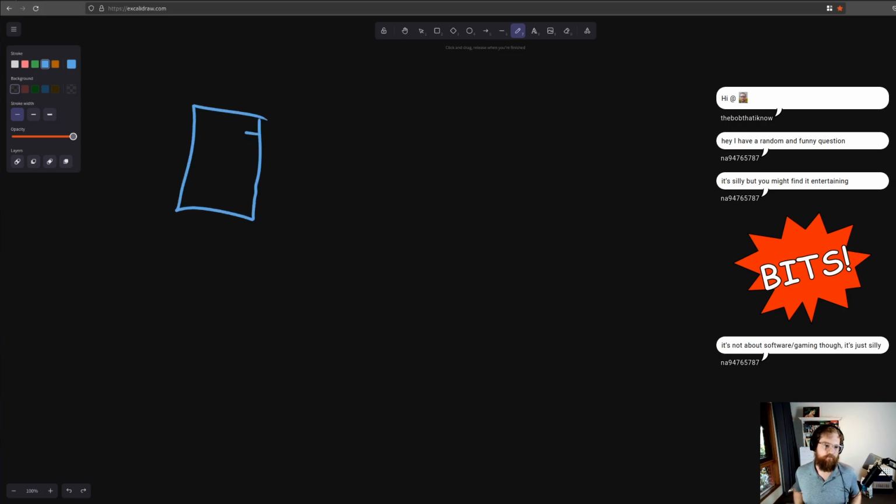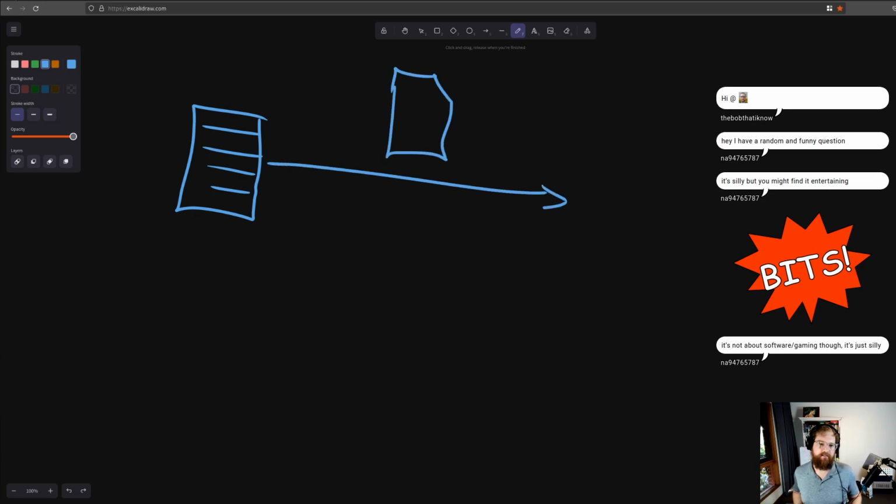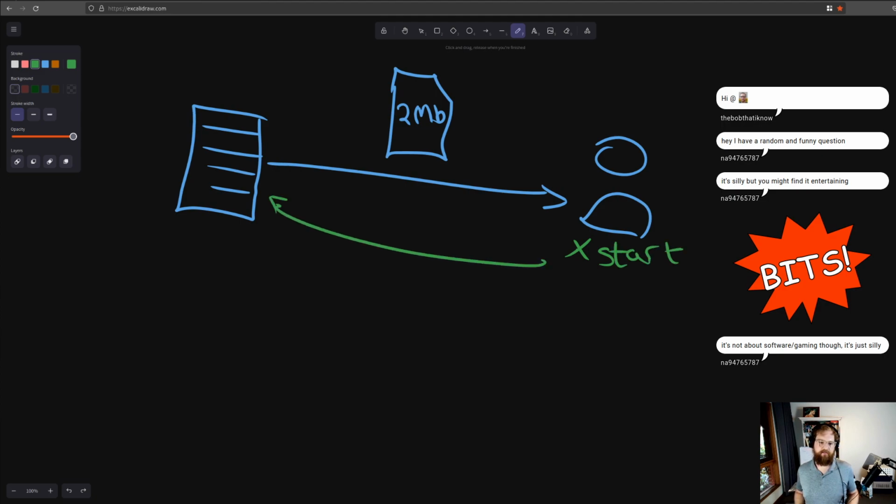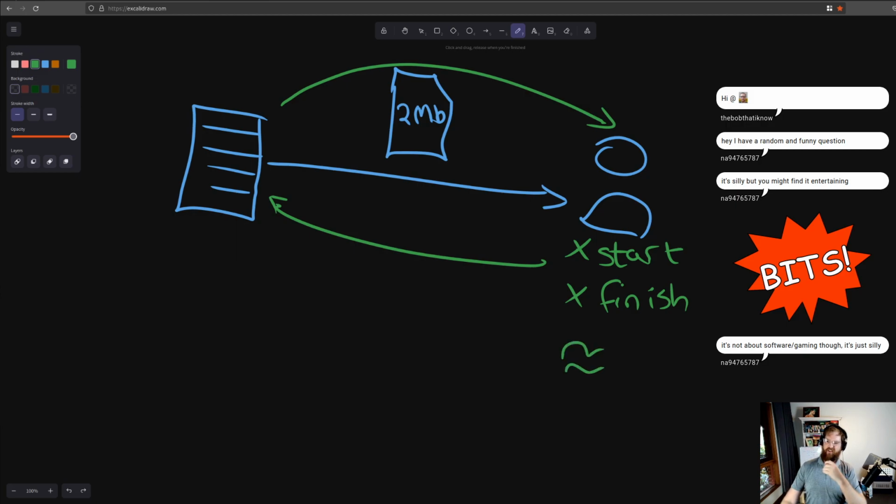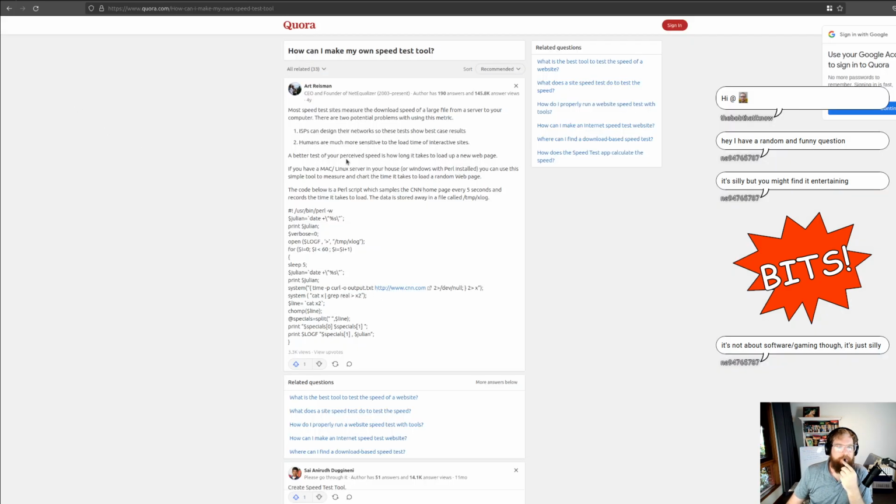here's the server. You're sending over a file of known size. I'm just picking 2 MB. And here's the client. On the client side, you'll have a start timer. So the instant they start the request, it gets sent over. And then once it's done, it's finished. Then you should be able to approximate it from there. That's how I think you would do it.